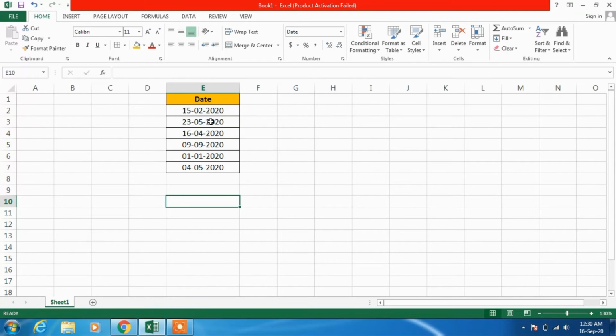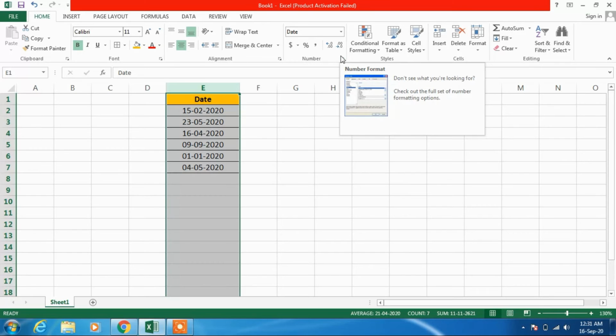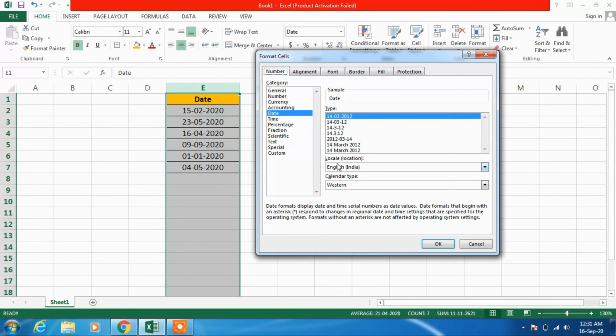Now if you want to change it to the US format, that is MMDDYY, then again select this entire column by just clicking on this E letter, and again click on this small icon in number section, and now change the locale or the location from English India to English United States. So just select this one, and now just select this.